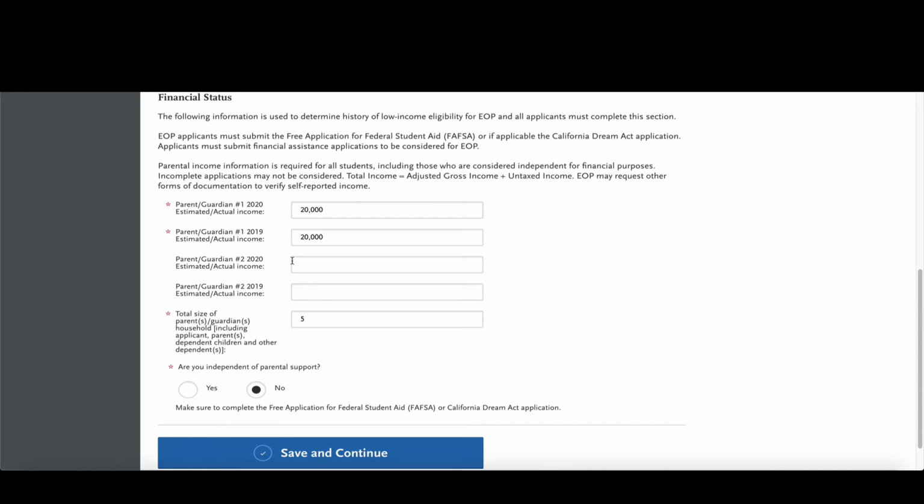And if you have a second parent, you're going to say how much money they made in 2020 and in 2019. If they're a stay-at-home parent, then you can say $0 because they're not making any money. Also include the size of the family. So this includes parents and anyone else that is in the house.